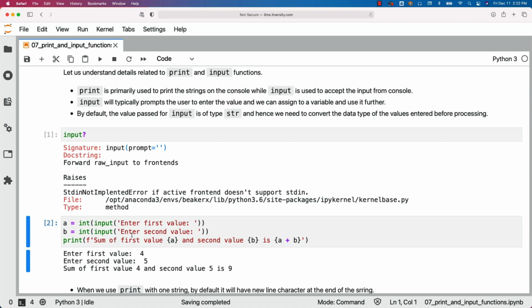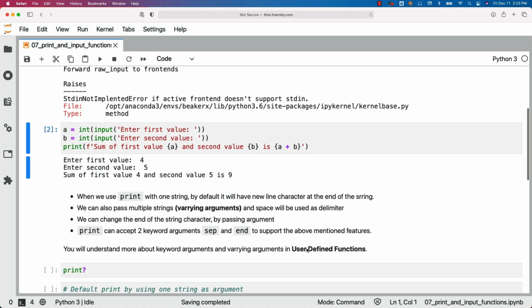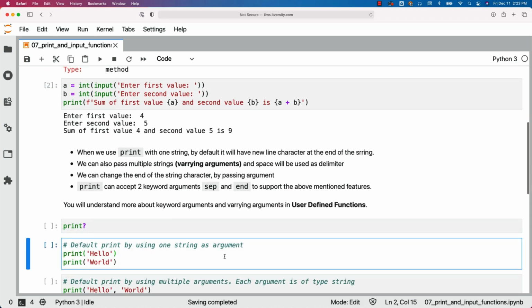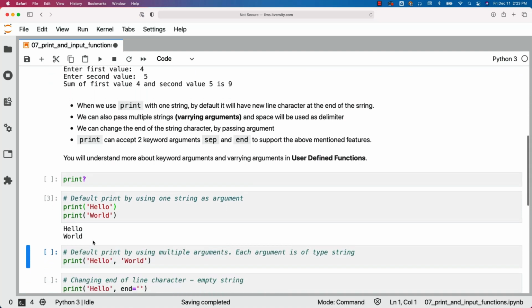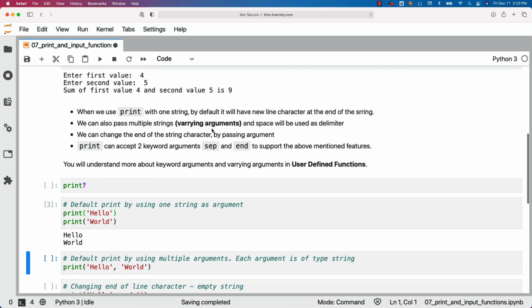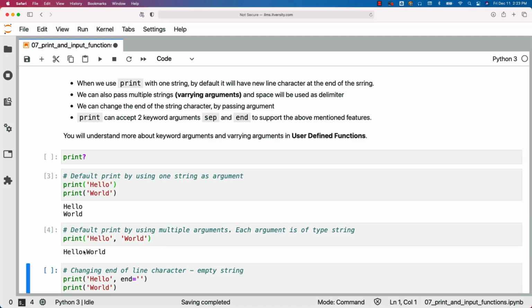When it comes to print, when we use print with one string, by default it will have a new line character at the end of the string. So in this case, if I say print hello and print world like this, there will be a new line character, and you can see that hello and world are printed in 2 different lines. However, print takes multiple strings because it accepts varying arguments, and space will be used as delimiter if you pass multiple strings. So if I pass both hello and world to print directly, it will use space in between, and you can see the output as hello space world.